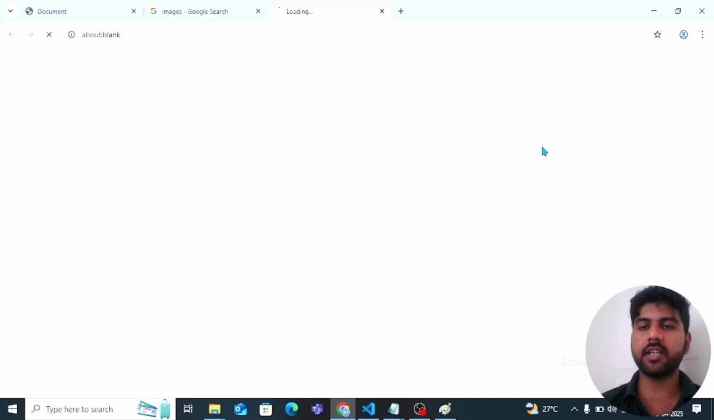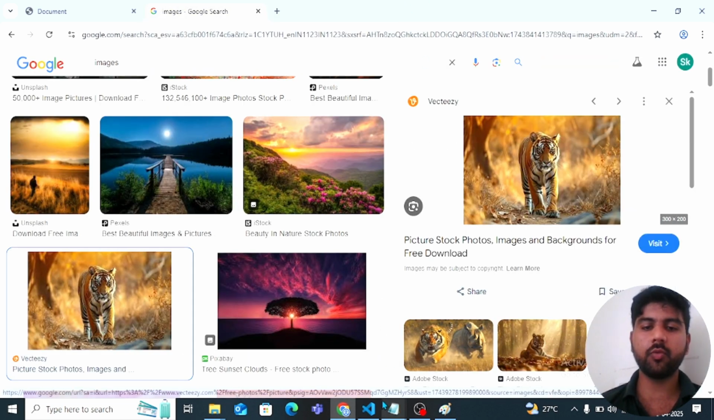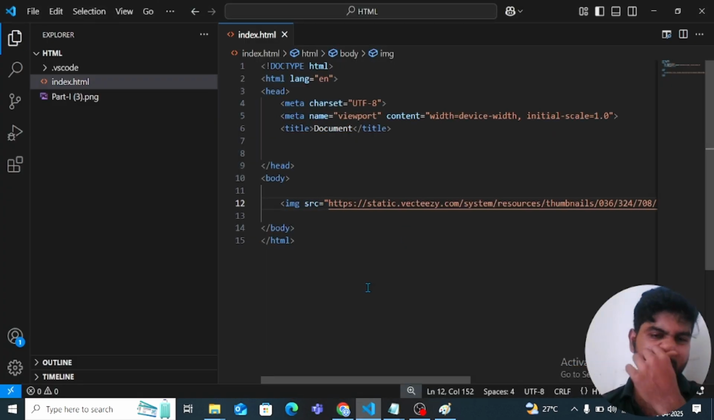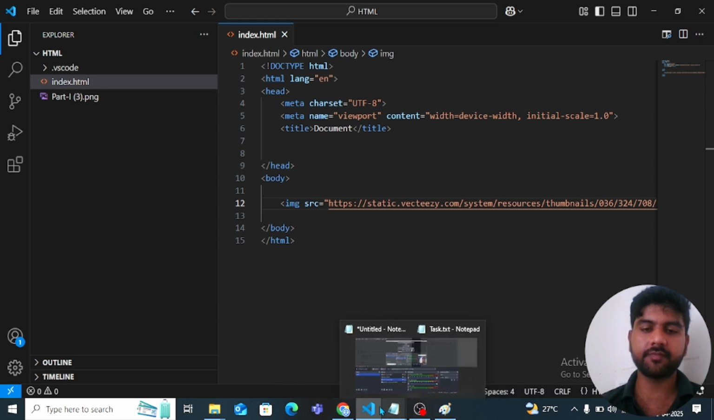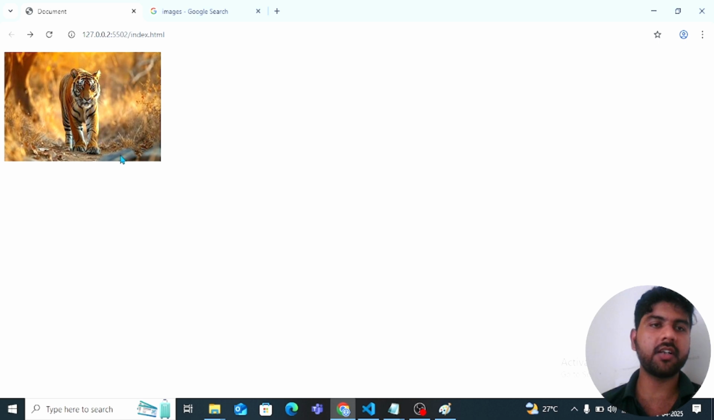I'm copying some random image, copying this image address. I'll go back to Visual Studio Code and paste that URL over here. Okay, and when I go back to my live server, you can see that the image got printed.